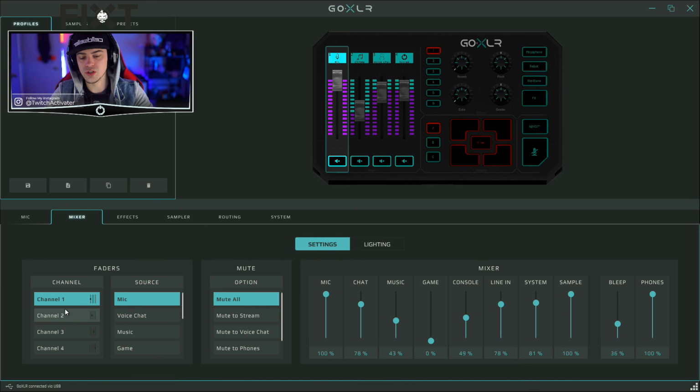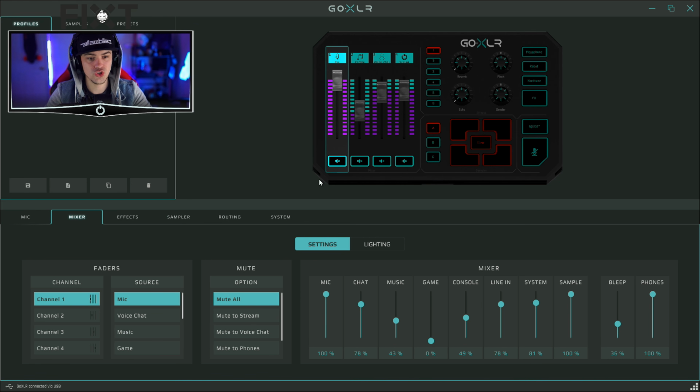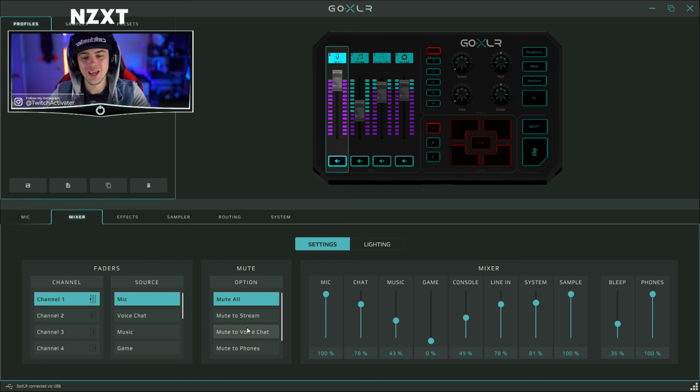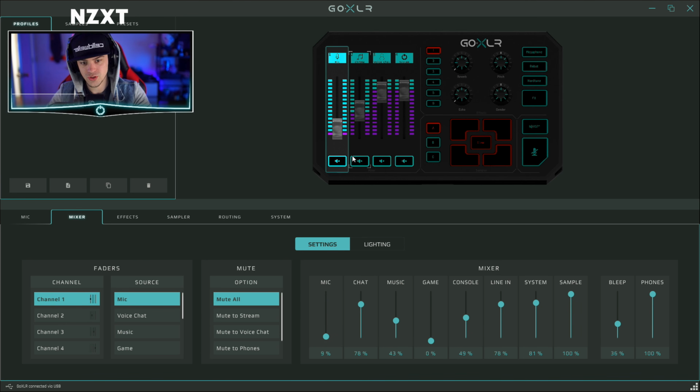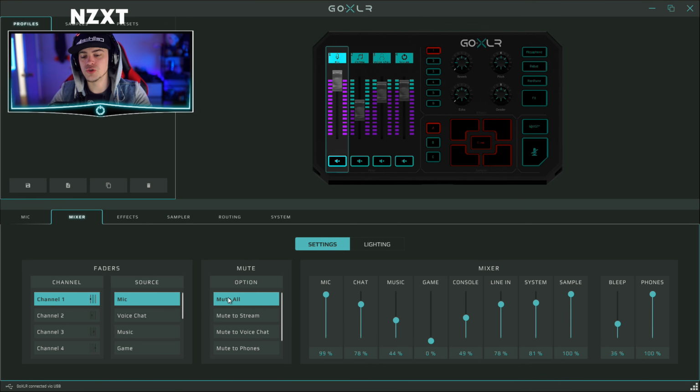So this whole tab is dedicated towards volume control and what these faders are doing. So you choose a channel, channel 1, I want it to be on my microphone. And this option right here is the little mute button. So when I mute, you can see it turns red right there. That is what this does.